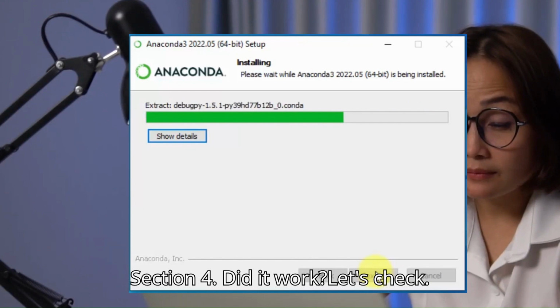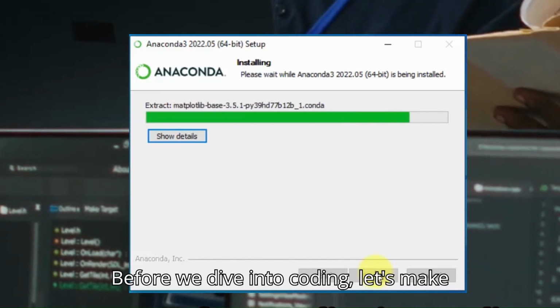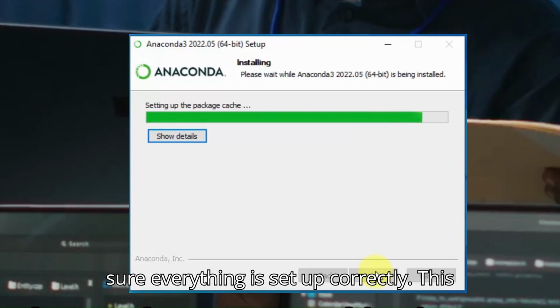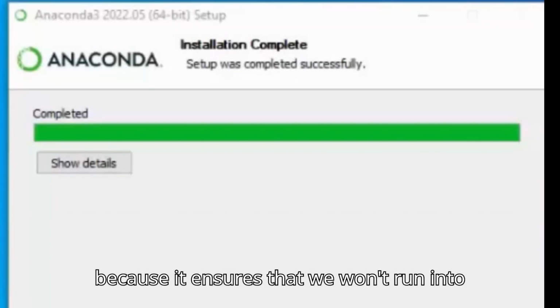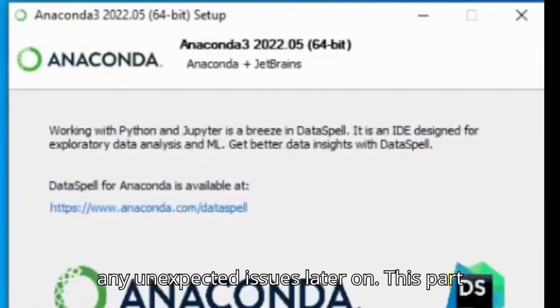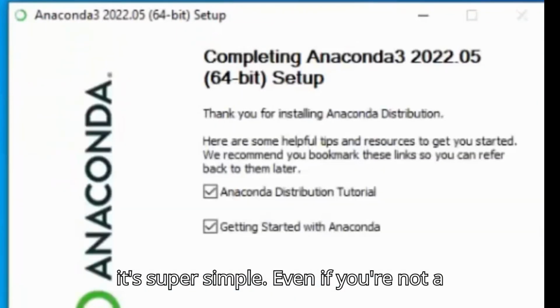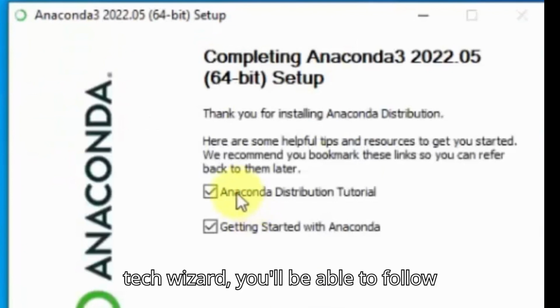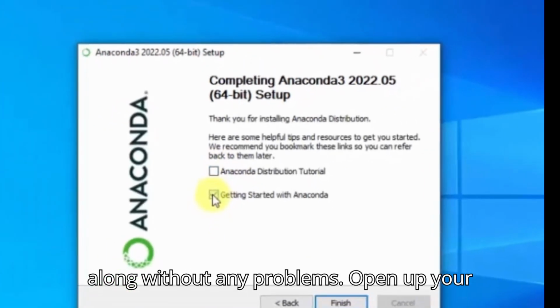Section 4. Did it work? Let's check. Before we dive into coding, let's make sure everything is set up correctly. This step is crucial because it ensures that we won't run into any unexpected issues later on. This part might sound a bit techy, but trust me, it's super simple. Even if you're not a tech wizard, you'll be able to follow along without any problems.